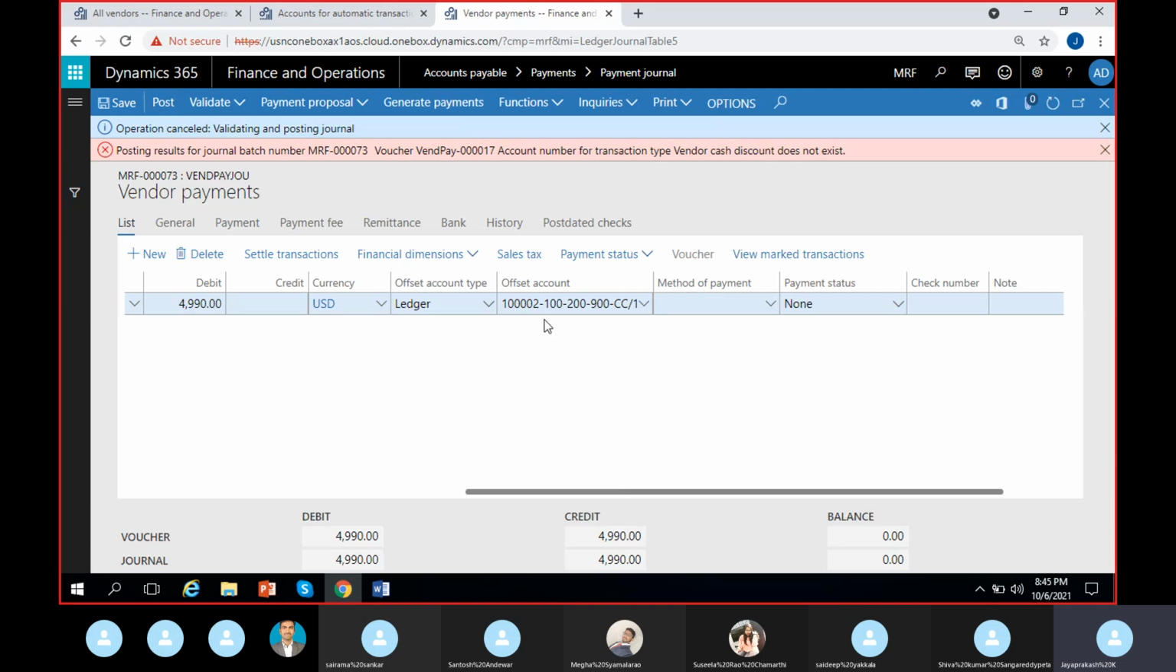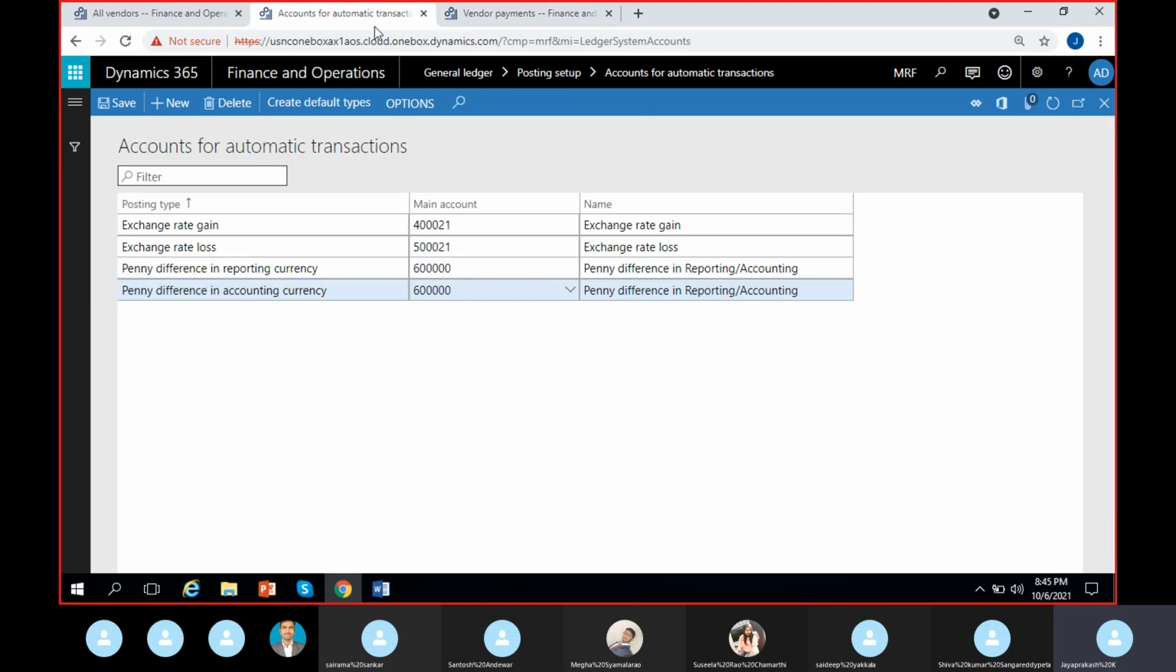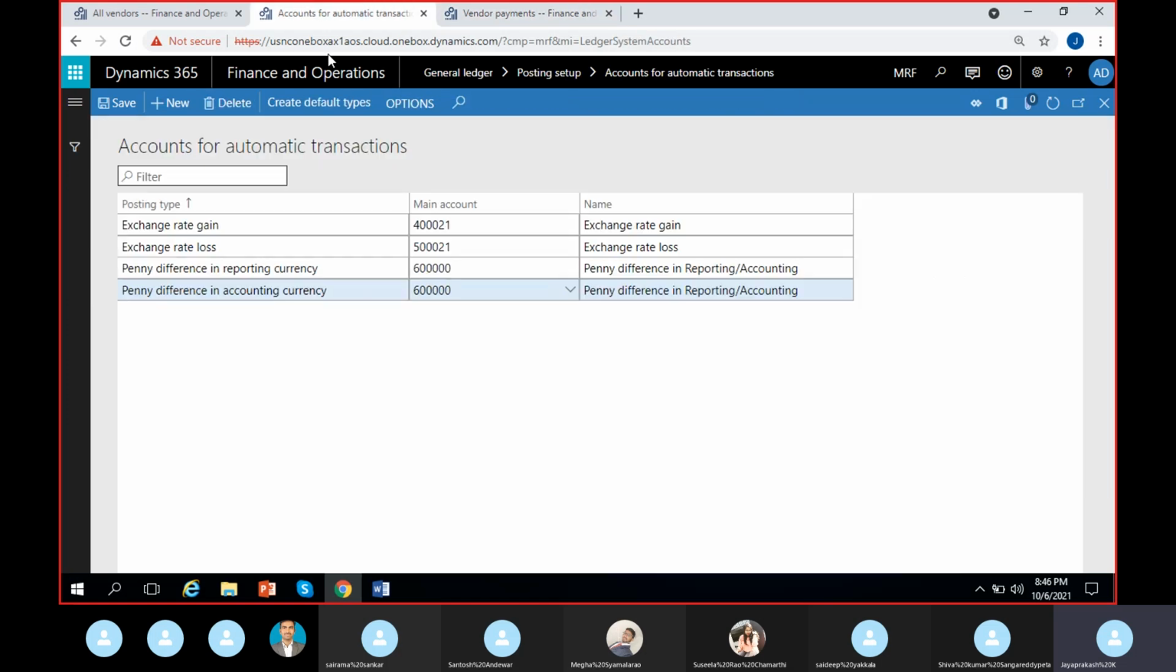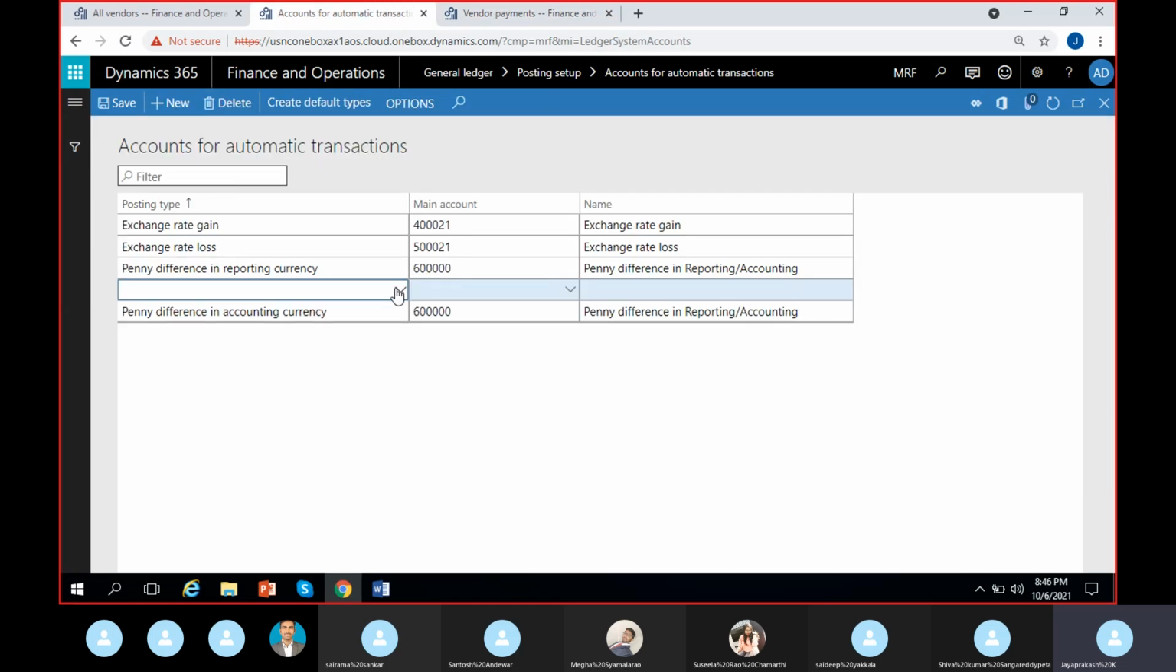So this time, see earlier, since we have a default discount code for the vendors, it took the account from the discount code. But when I remove the default discount code, it is going for the consideration of account from the automatic transactions here. So in the accounts for automatic transactions, we have removed this vendor cash discount account, right? So it is throwing an error message now. That is, it does not have a discount account to be used for the $10 of discount. So $10 we have reduced here, right? It's for that.